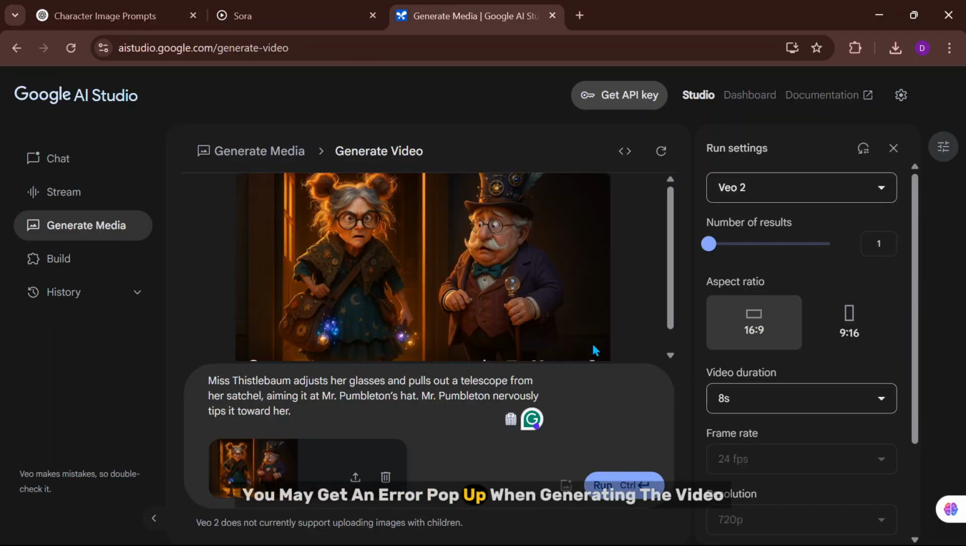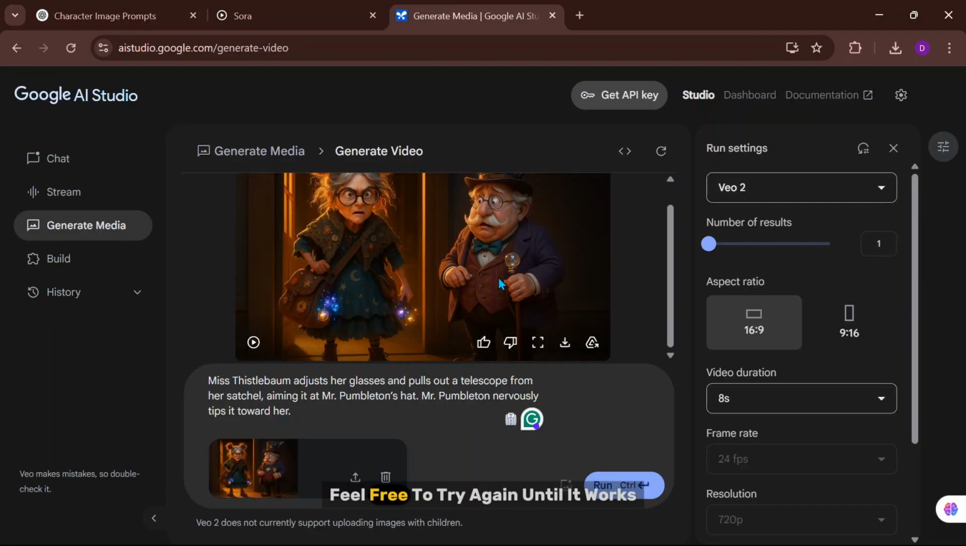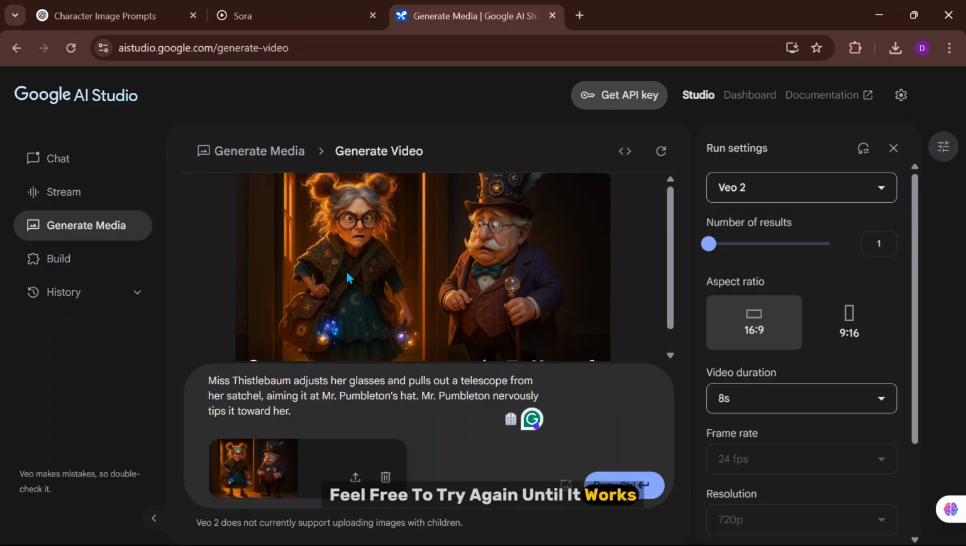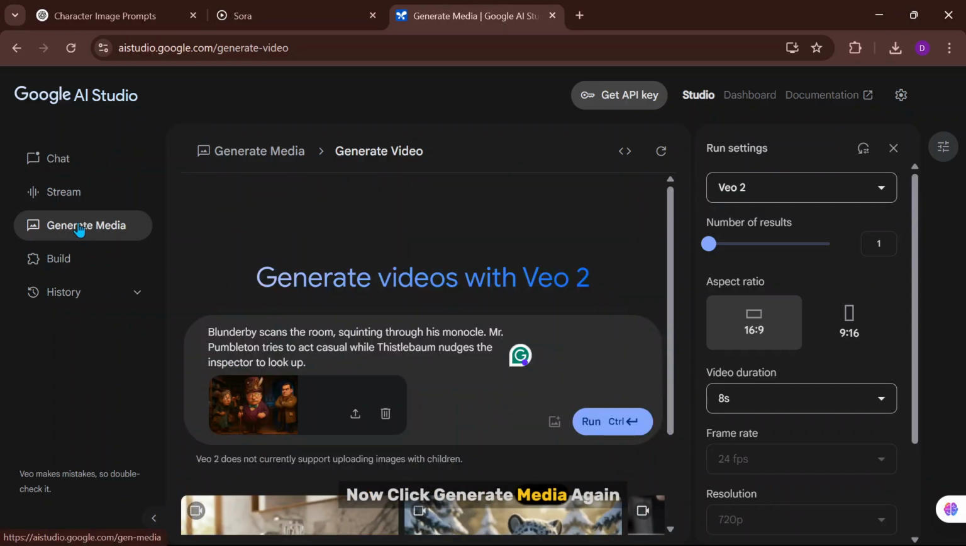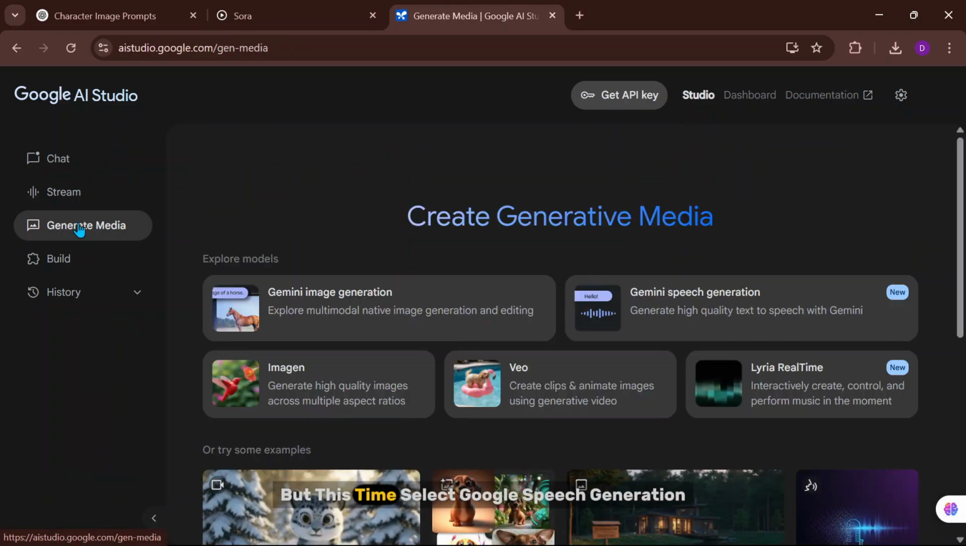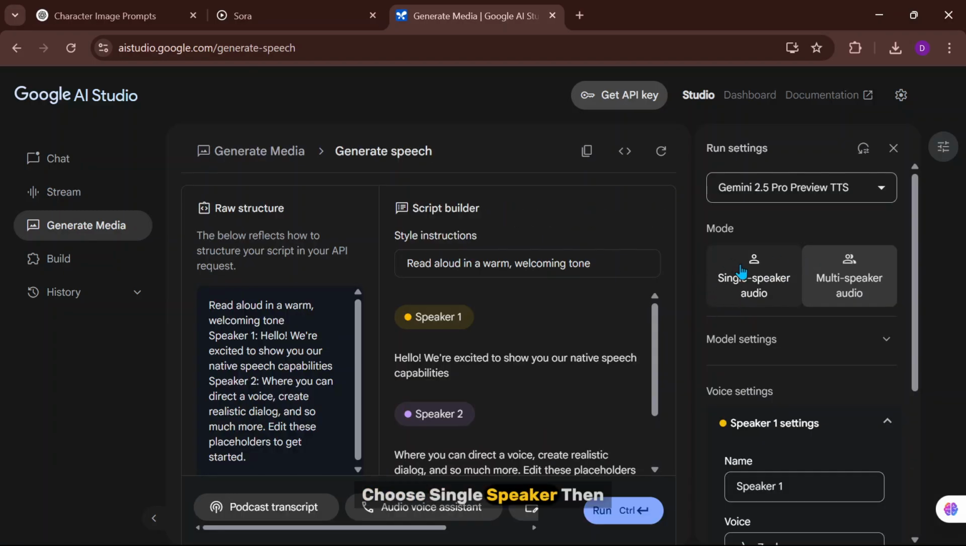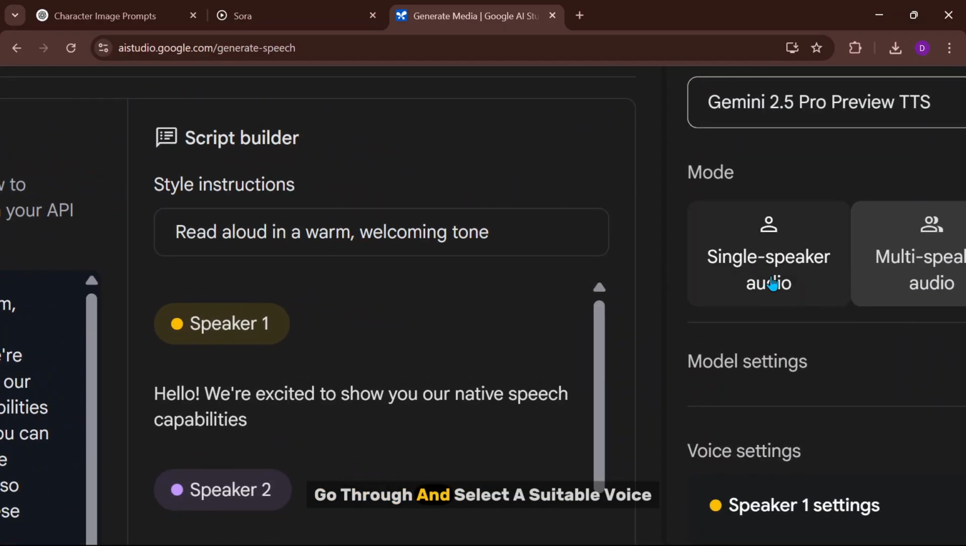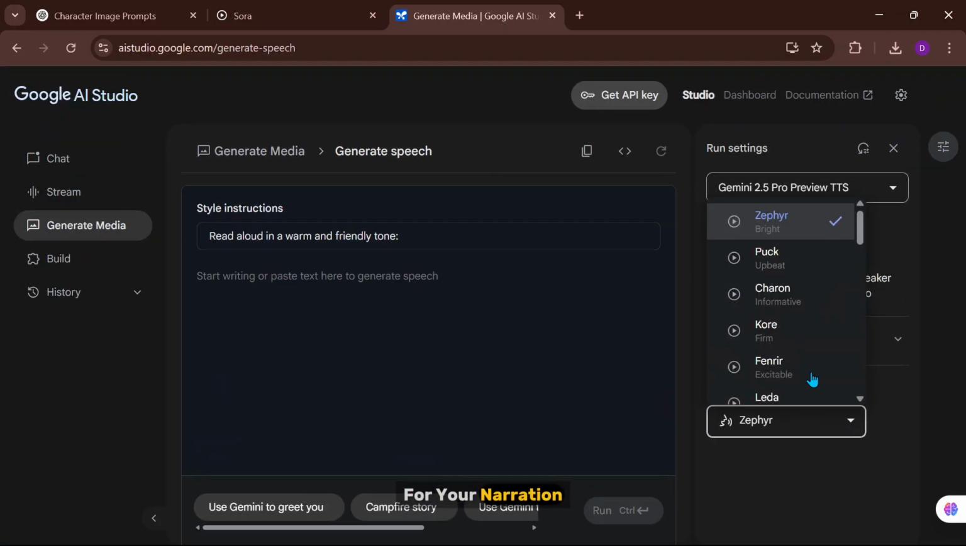Then proceed to upload the next one. Sometimes you may get an error pop-up when generating the video. Feel free to try again until it works. Now, click Generate Media again, but this time select Google Speech Generation. Choose Single Speaker, then go through and select a suitable voice for your narration.